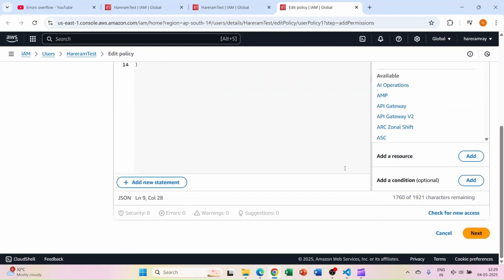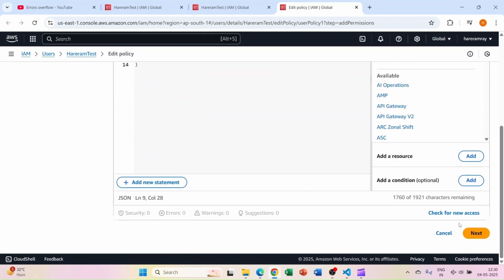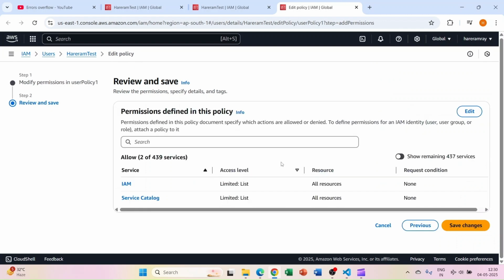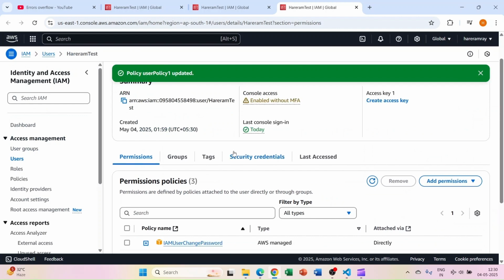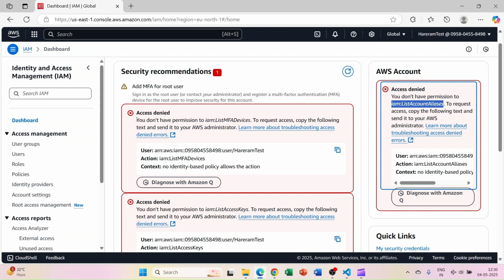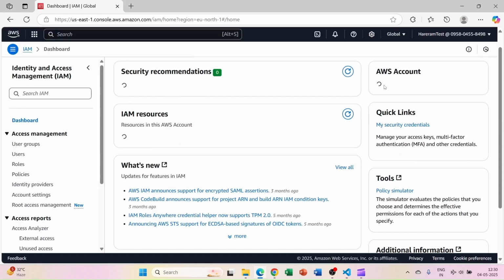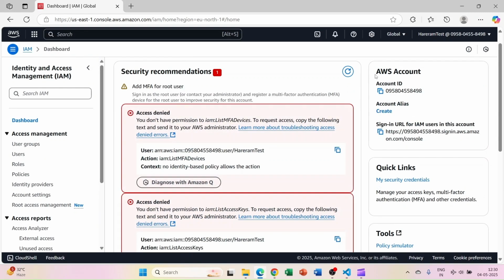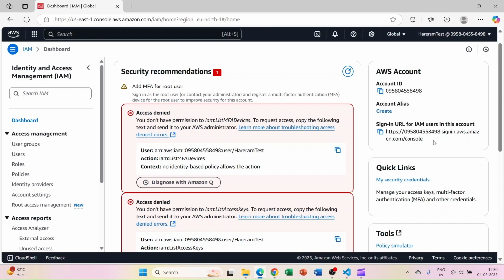Then you will see what is generated, IAM. Then click next and then save changes. Here you will see there is nothing, but I will refresh the page. And now you can see here the AWS account. This is how we can add a policy.